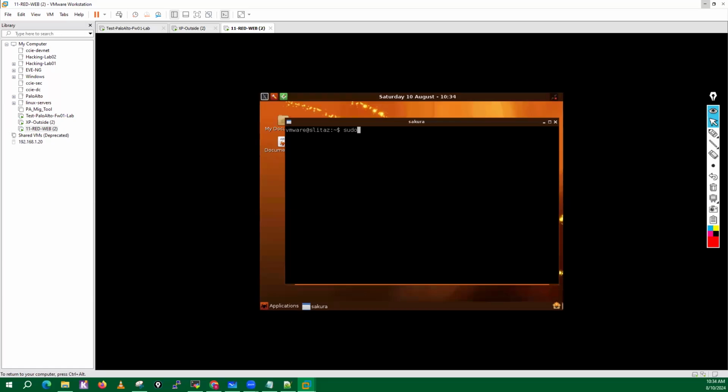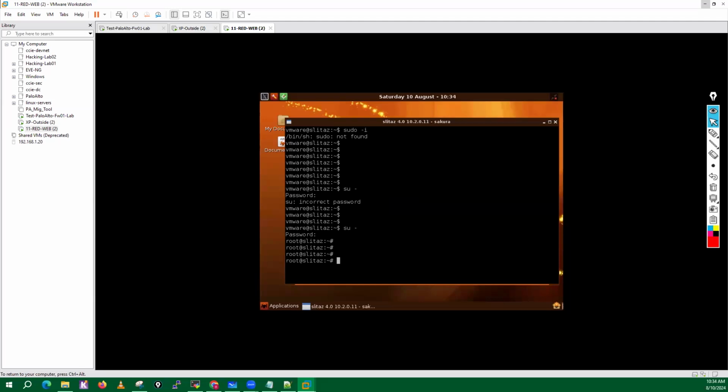So type here sudo -i, or just type sudo su -, put the password VMware. So the password is not taken. Su, password is root, guys. Okay, type here root. You will get the access here like that.